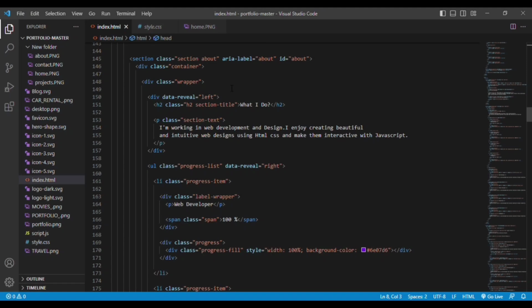Then we have, towards the data release, the right side. This is for the animation. That is how we are integrating the JavaScript library inside here. So by mentioning right and left, we are giving the animation reveal to it.